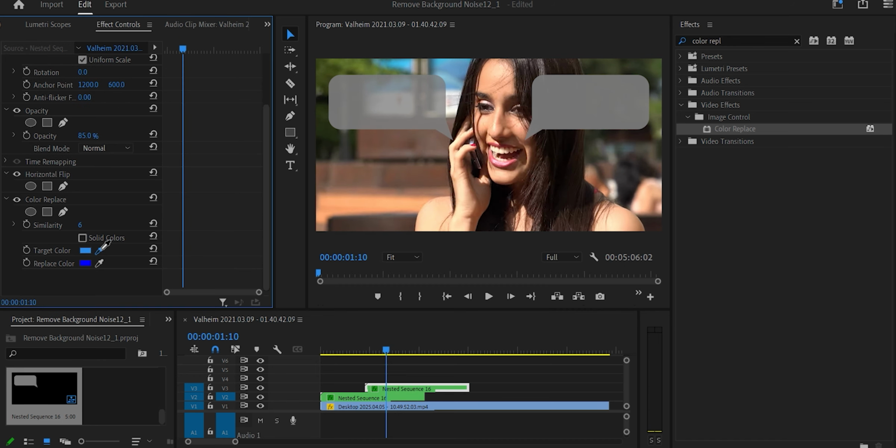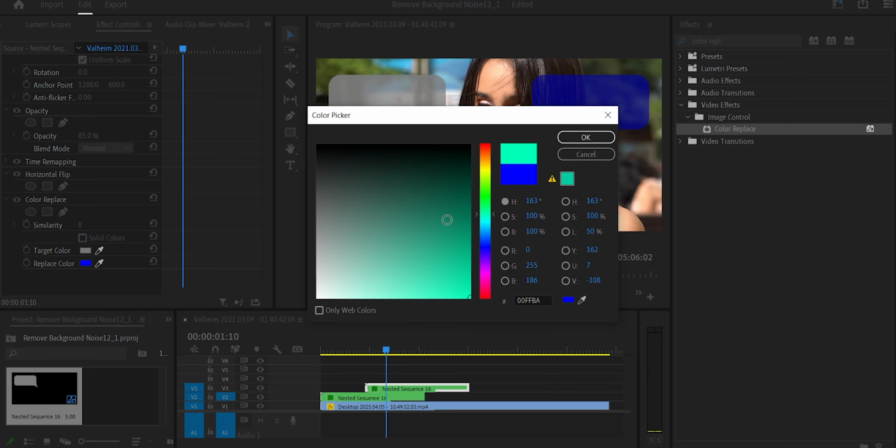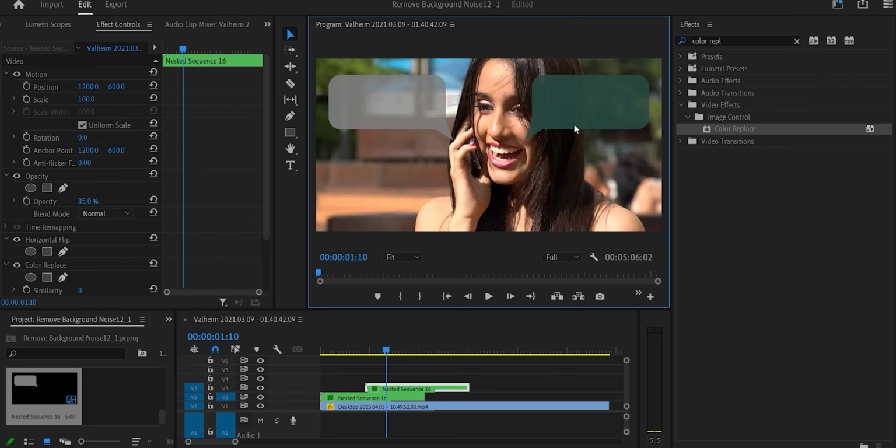The same thing we are going to do also for the second chat box. Change the color by selecting Target Color and replace with the color that you want. The final step is just select one of the chat boxes and drag it under one of them.